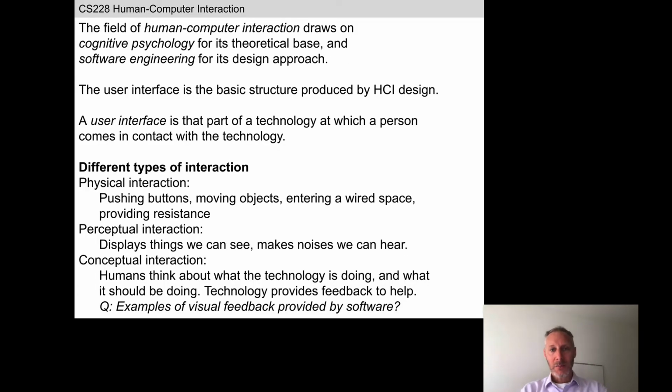Okay, so as I just mentioned, HCI kind of has two legs. One leg is the theoretical base of HCI and is planted in cognitive psychology. We need to think carefully about how people think and what expectations they bring to an interaction with their physical environment, other people, and then technology. The other leg of HCI is planted in software engineering. As I've mentioned before, software engineering is kind of the sister class to this one.